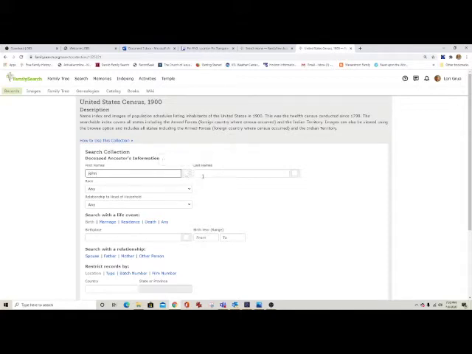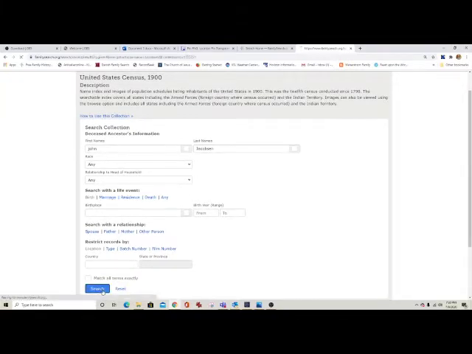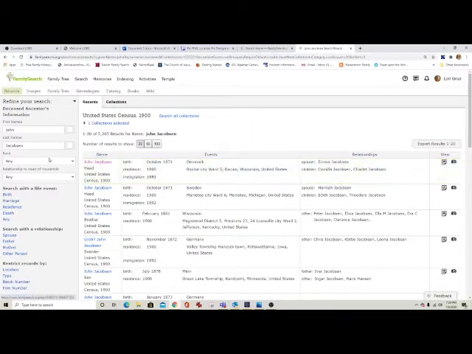Start filling in the names for your ancestor and hopefully you'll find them. You might try other variations of names and different things in case the indexer couldn't read the handwriting. Use wildcards. Don't give up. You might try changing information like residence or other person.